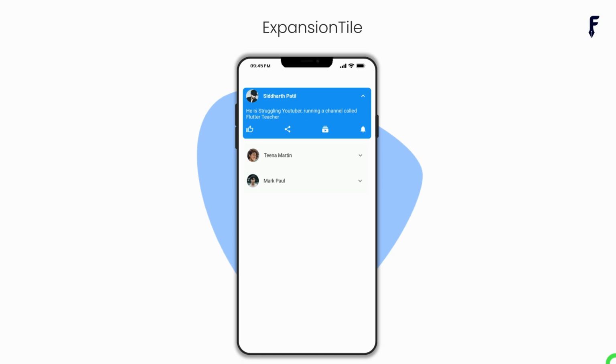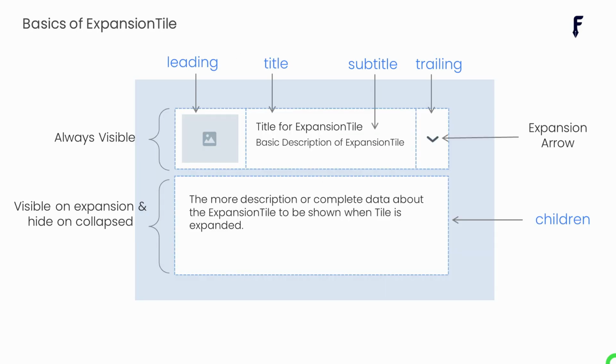Sometimes in an application, we want to display details of a list tile in the same place without navigating to the next page. Expansion tile is the best option to achieve this functionality. It has an arrow icon that expands or collapses the tile to reveal or hide the additional details given by the child. Let's see the basics.